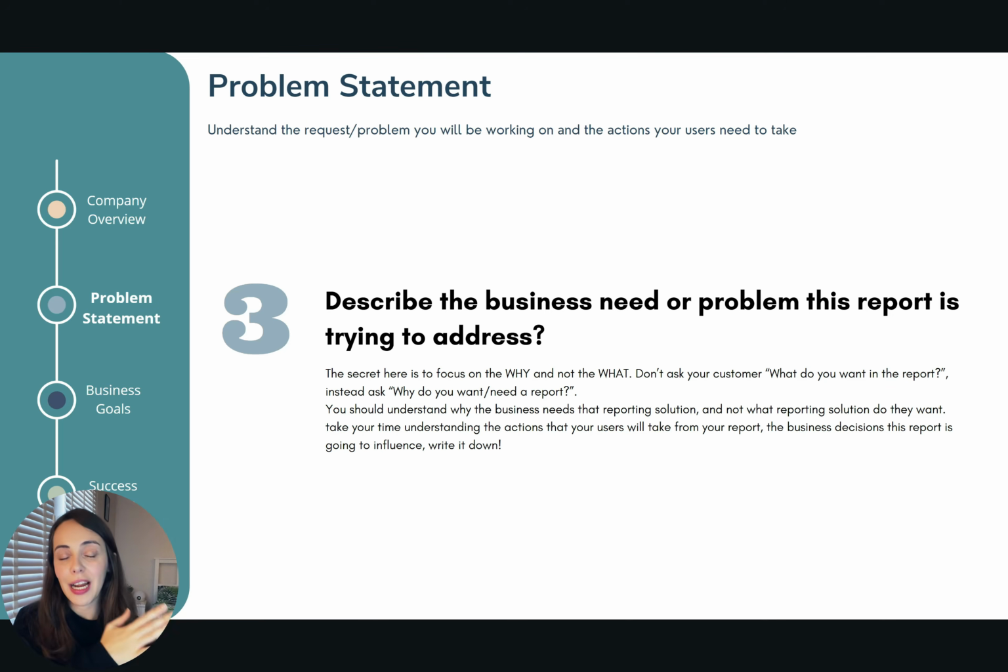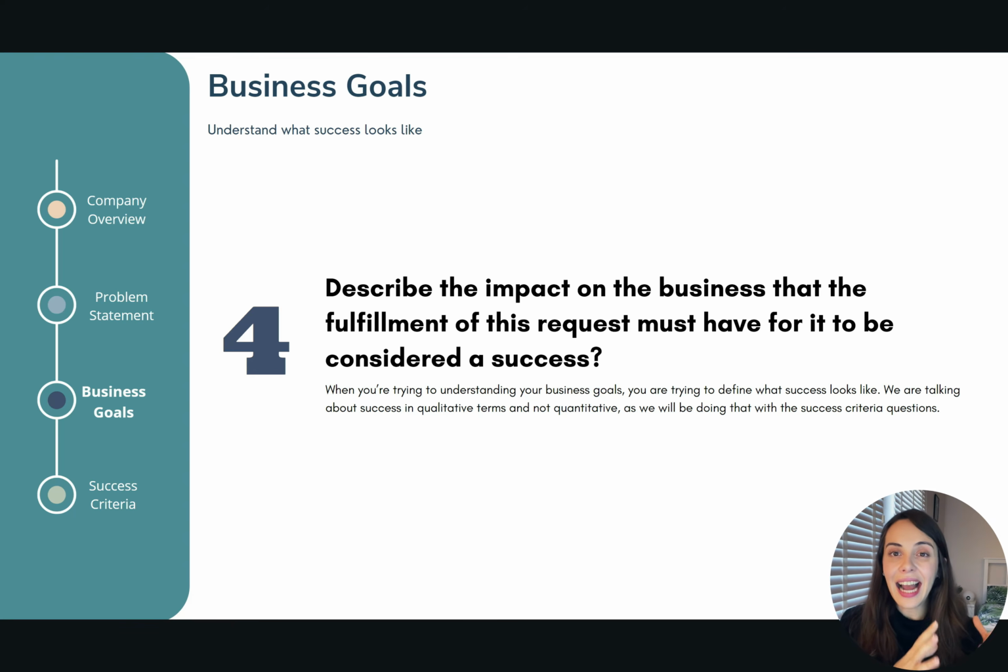So it helps you guide the conversation. It helps you kind of grab that information from your stakeholders, which I know sometimes it's so hard to get. I think the main thing that we need to retain from this problem statement stage is just to keep asking why. I think that the business goals and the problem statement go hand in hand always, and you can't really have a conversation about one without really talking about the other.